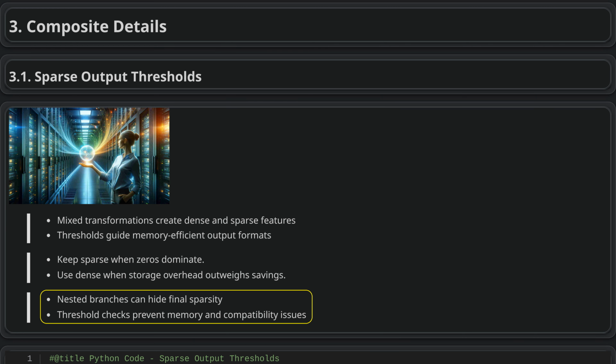When building nested composite estimators, you need to watch how sparse and dense outputs are combined. Different feature branches, such as numeric, categorical, and text processing, can produce different output types, and their combination determines the final data structure. Transformations like polynomial features or high cardinality encoders can change the overall density. Monitoring sparse thresholds helps control memory use, maintain estimator compatibility, and keep feature engineering practical.